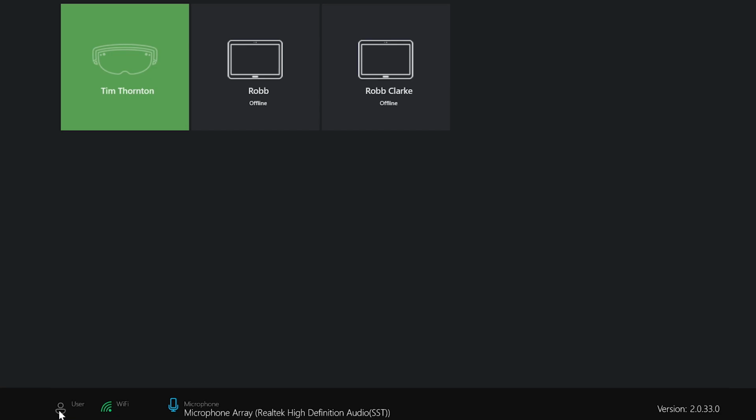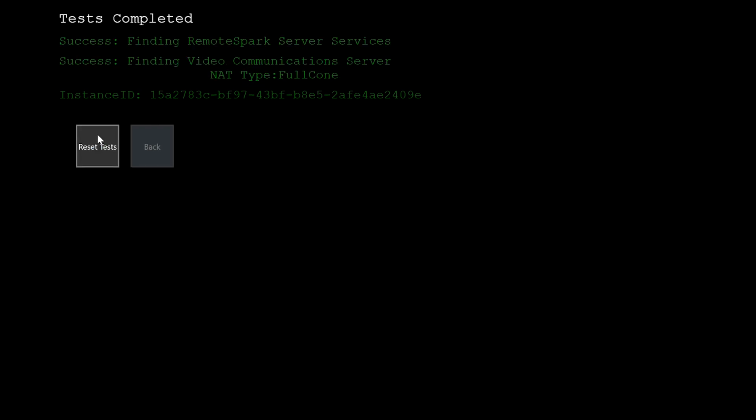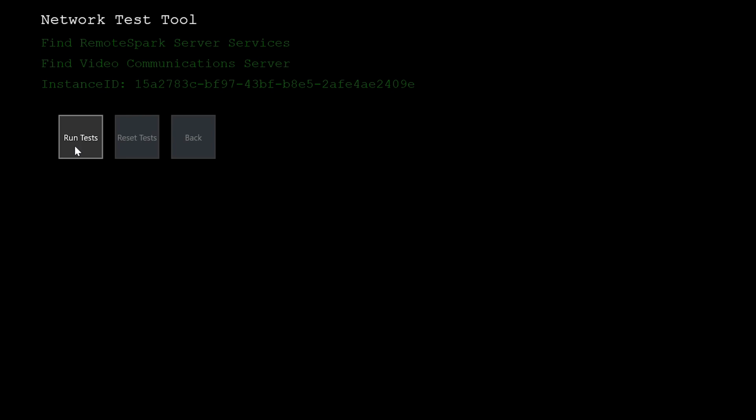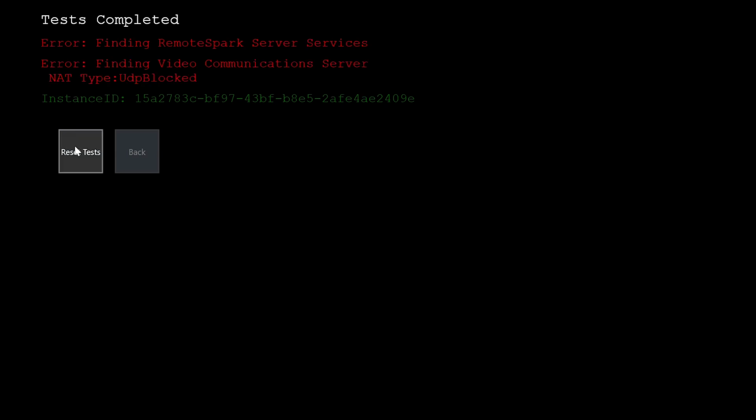We're now going to open up the network test tool by double clicking on the avatar, and we're going to click Run Tests. And if everything works correctly, we should see success. We're now going to rerun the tests and show you what a simulated failure looks like. You'll notice that when the results come back, they're actually red, which means they failed.